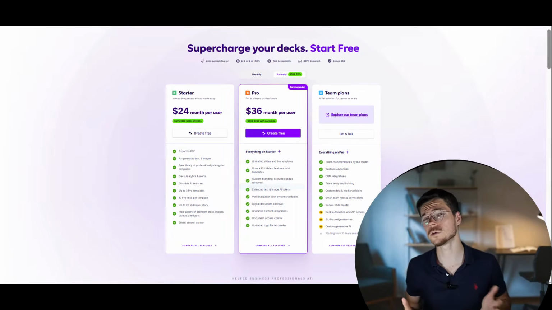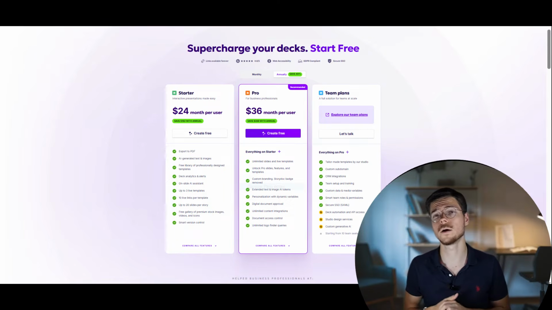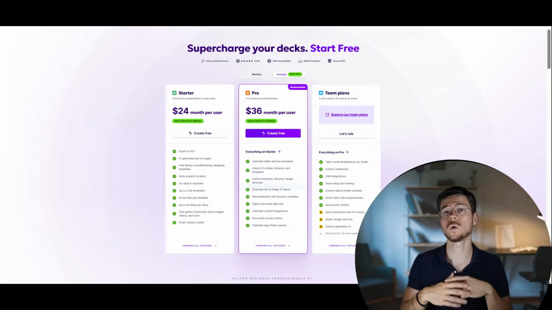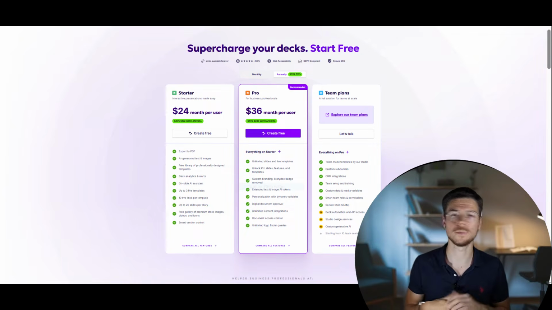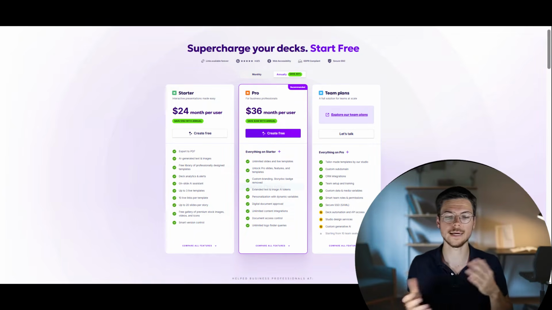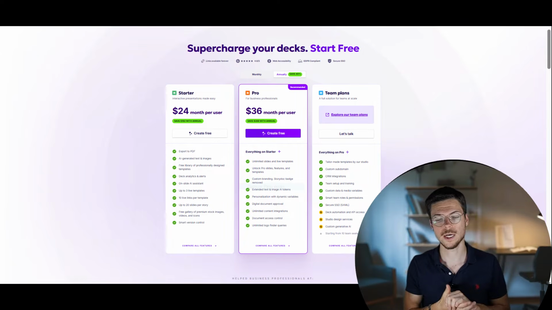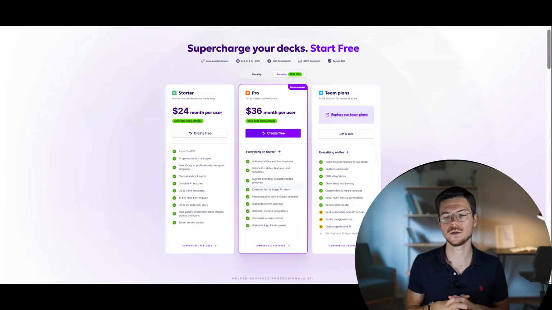In terms of pricing, you have a very generous free trial of 14 days where you can just generate whatever you want. The starter plan is $24 per month, a bit lower than the other tools, but you can get as much as the other tools, of course. And then the other plans can be more expensive than the other tools.